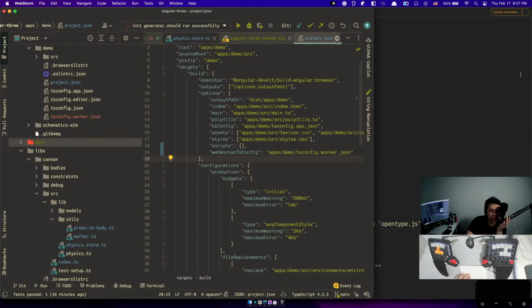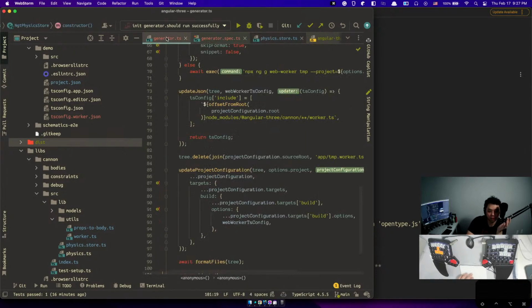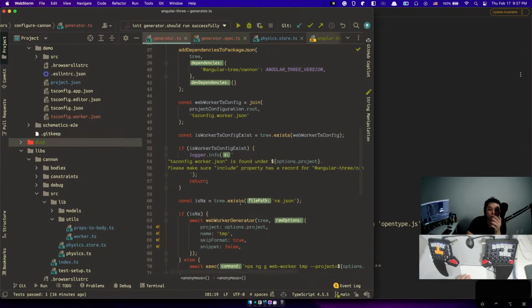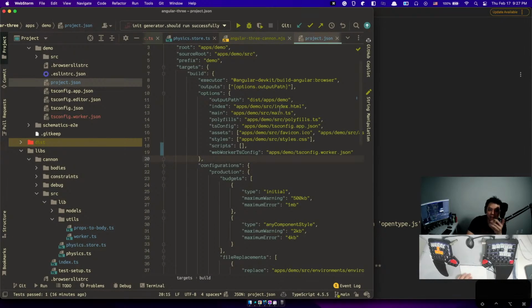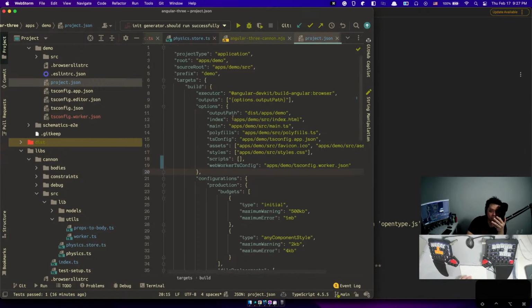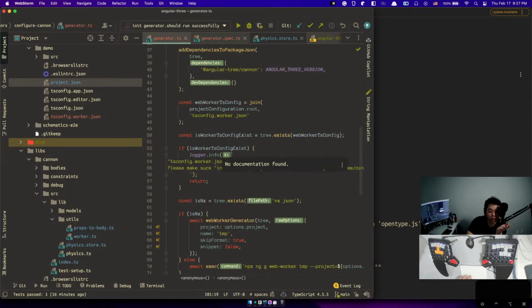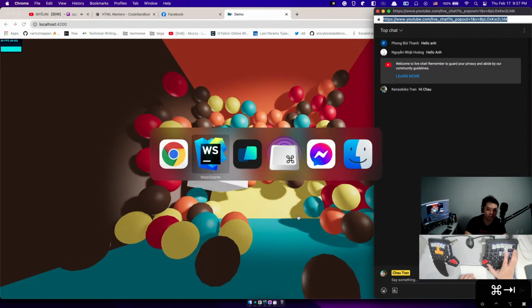So I'm working on a generator right here. This generator will basically do that. It will generate the tsconfig worker JSON file. It will update the application configuration. I still haven't tested it yet. I just wrote it, but I haven't tested it. And then I have to test in an NX environment, and then I also have to test in an Angular CLI environment. So that's the gist of what I'm working on.